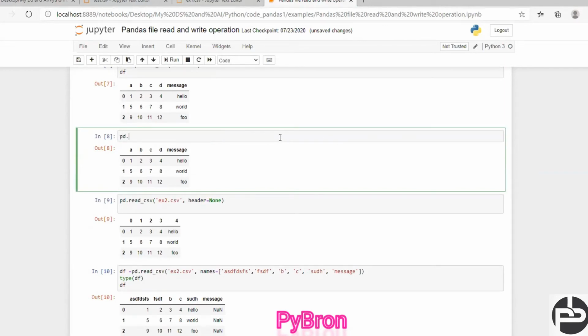pd dot, suppose you are calling read_table, and you want to read a CSV file with the read_table method, that is also possible. I'll show you in a while.